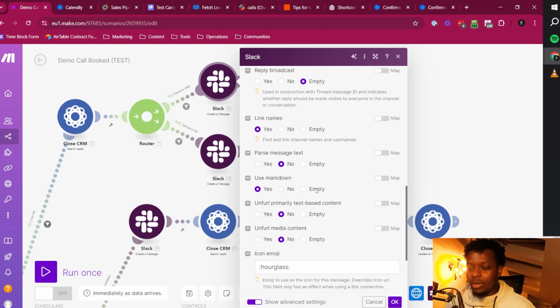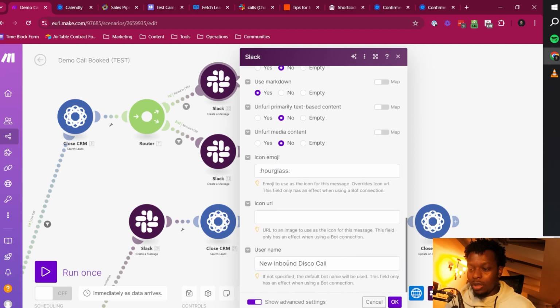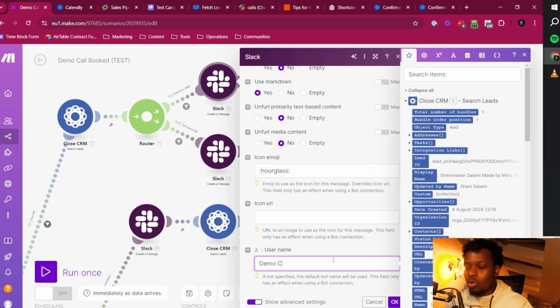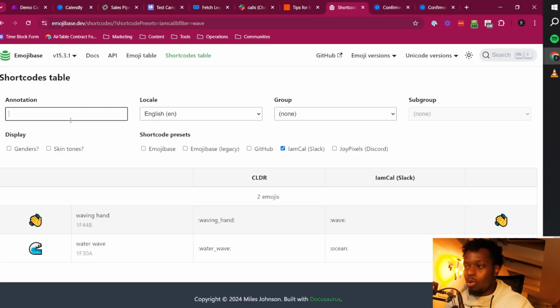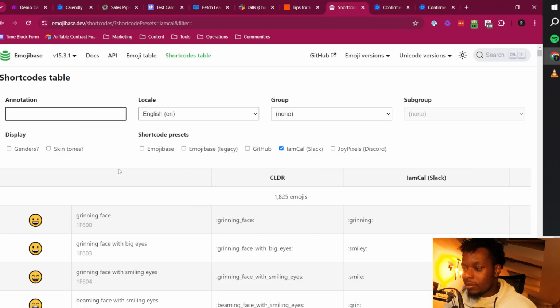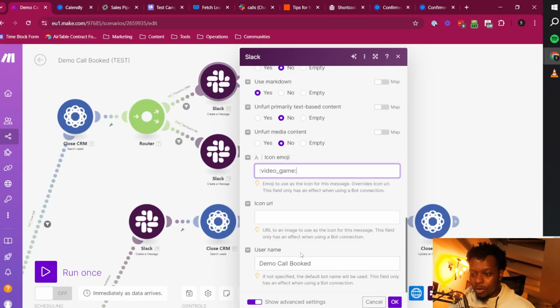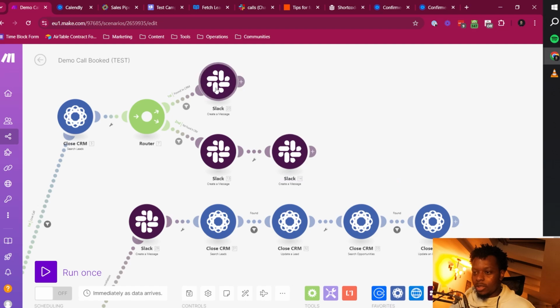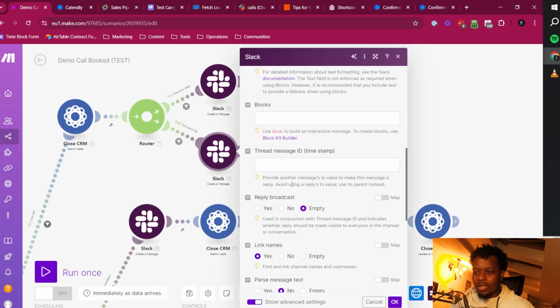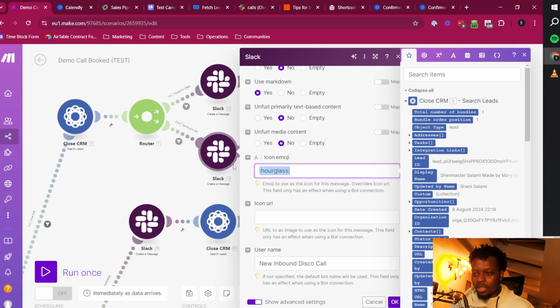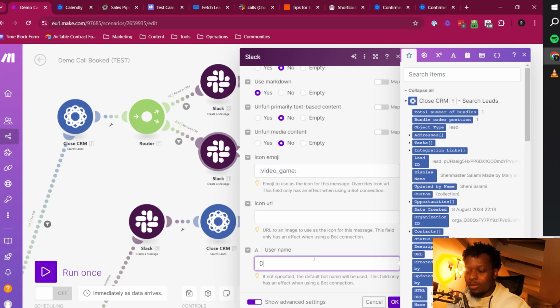And then if we scroll all the way down into the show advanced settings, instead of hourglass, instead of username being new inbound disco call, we're going to call it demo call booked. And we can change the icon to something that's a little bit more sinister, we'll say. Sinister is the wrong word. I want a controller. So let's go back in and let's put this into the particular slot. And let's change it from hourglass to video game. So now we have demo call booked. Great. So that's going to be the same for the not found in CRM section. We're going to change the icon emoji to video game, and we're going to change the username to demo call booked.